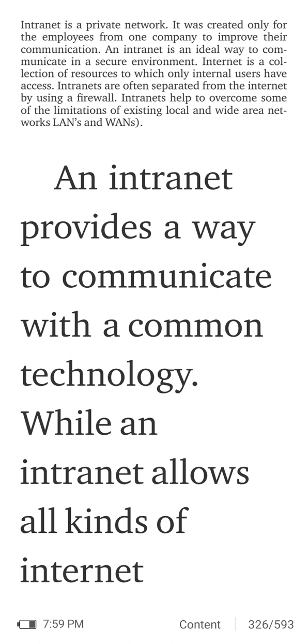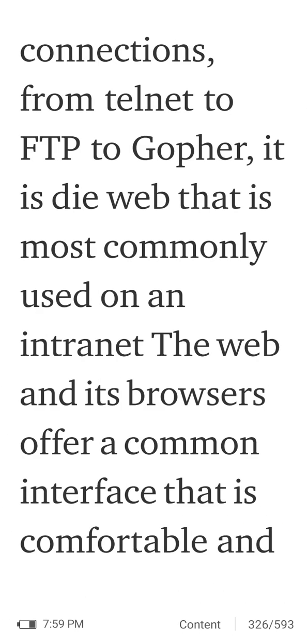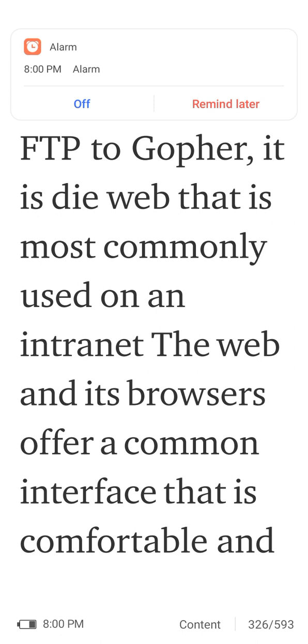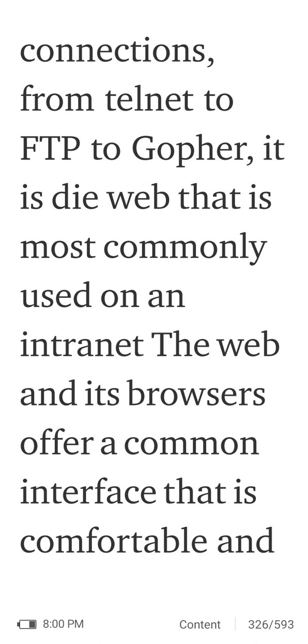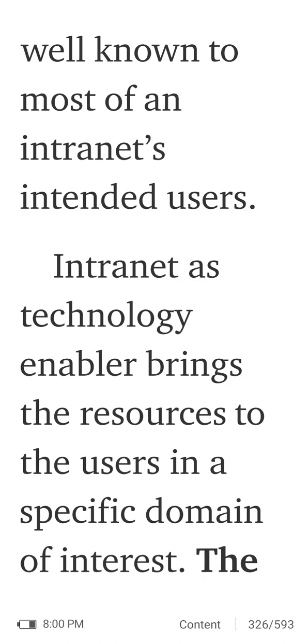An intranet provides a way to communicate with a common technology, while an intranet allows all kinds of internet connections from telnet to FTP to Gopher. It is the web that is most commonly used as an intranet. The web and its browsers offer a common interface that is comfortable and well known to most of an intranet's intended users. So, intranet as a technology enabler brings the resources to the user in a specific domain of interest.